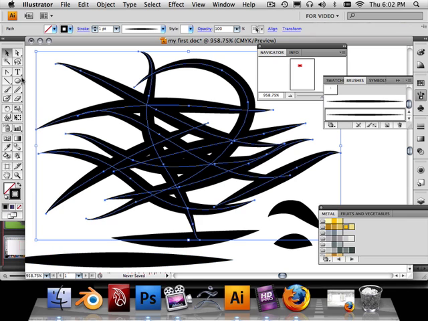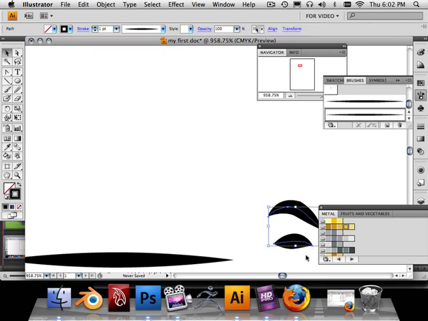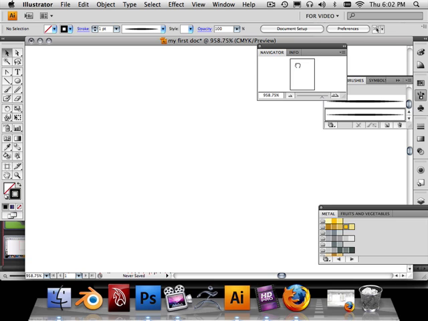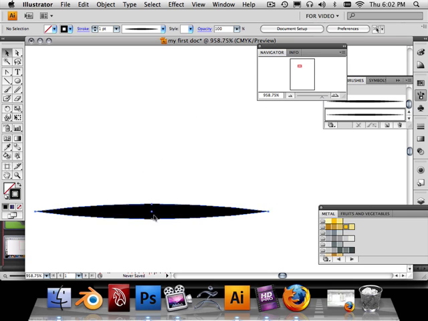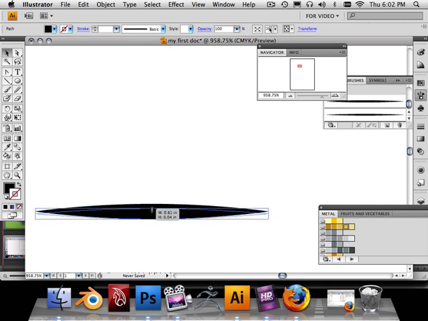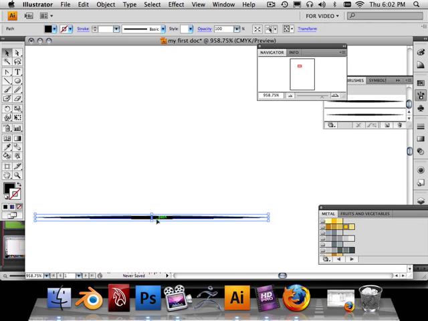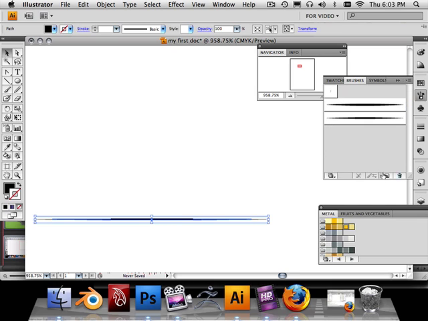So how wide this has become, what I'm going to do is delete everything except for that one. And then I'm going to further taper this out. I'm going to taper it to the point where it's almost so thin that you can barely see it. And then I'm going to place it up here in my brushes.